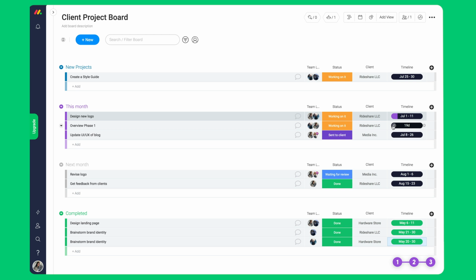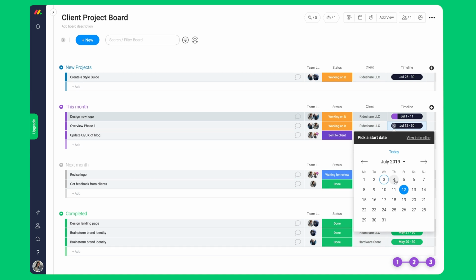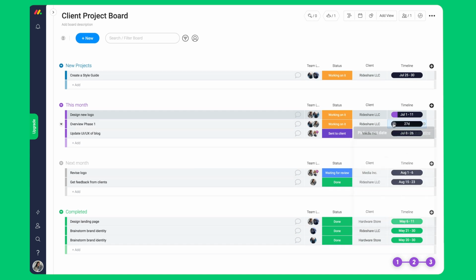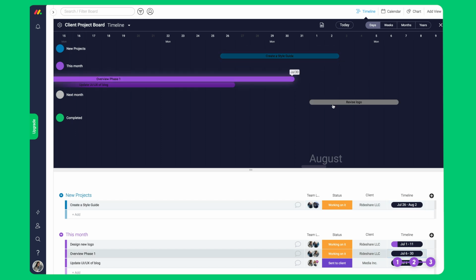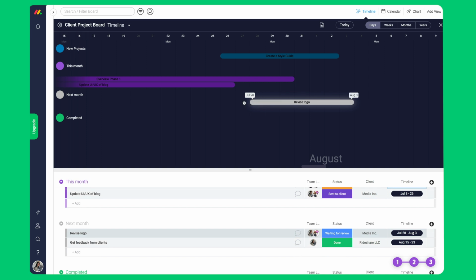The timeline shows a range of dates that can be set by using the side arrows to select the start date and the end date. When you click on the cell, this launches the timeline view, where items and information from my board have been mapped onto a timeline. We can adjust the dates in this view as well by dragging and dropping each item. Use the gear icon to customize this view.